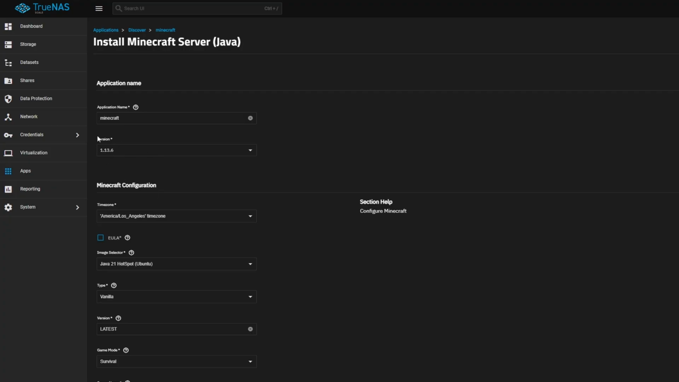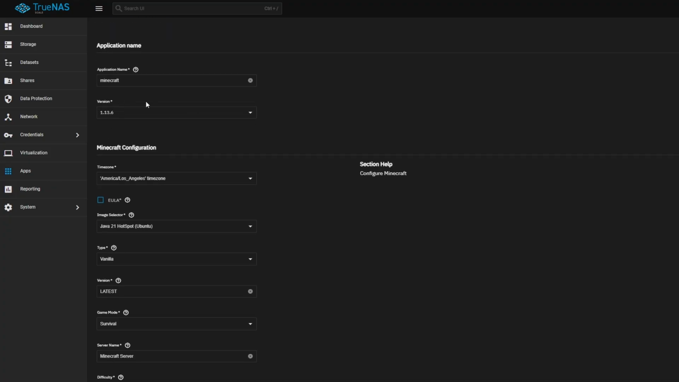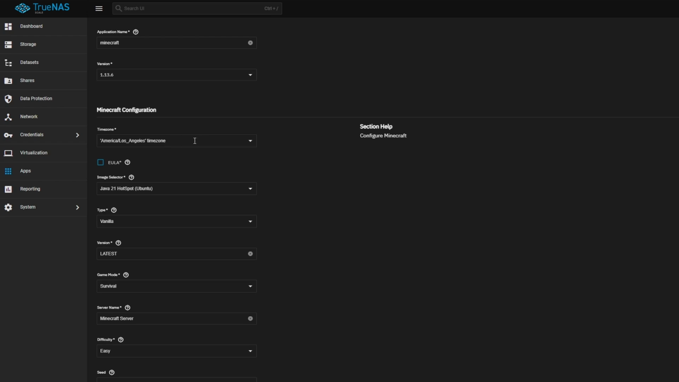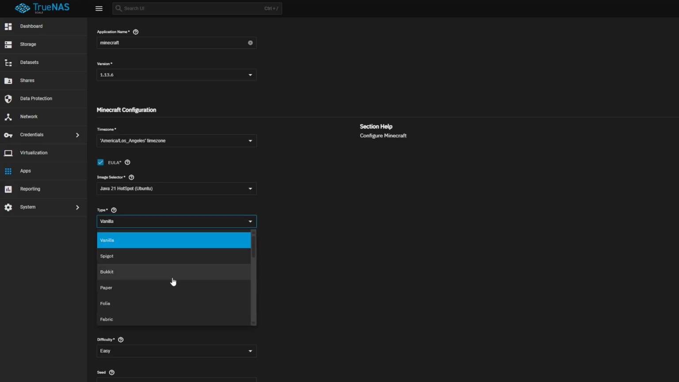You need to leave this version if you're planning on using the latest. Pick your time zone. Select the user agreement that Minecraft requires, or this will not boot if you do not do this. Now select your image right here. We are doing Java 21 on Ubuntu, which is fine. And then we need to select the Minecraft type. In our case, we're doing vanilla, but you could do Spigot, Bukkit, Paper, Folia, Fabric, Forge, whatever. They have them all on here.